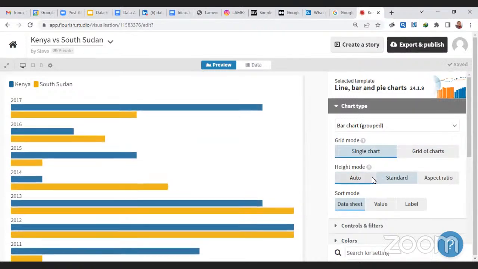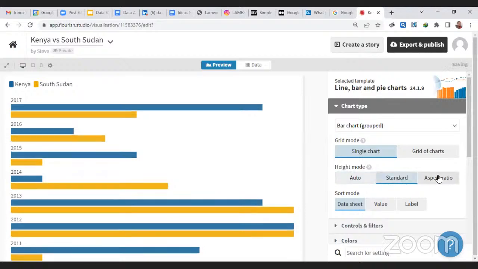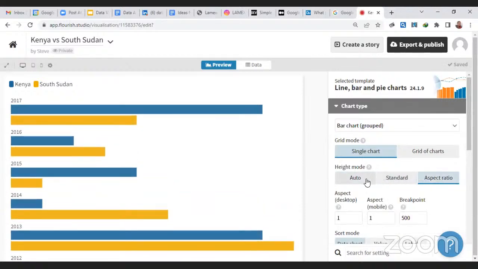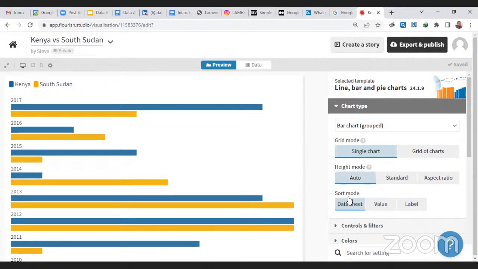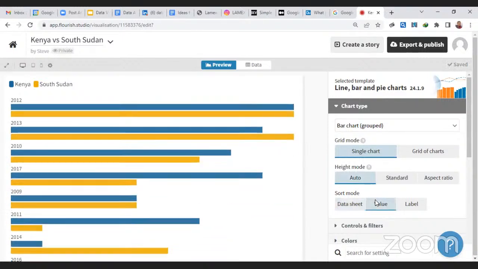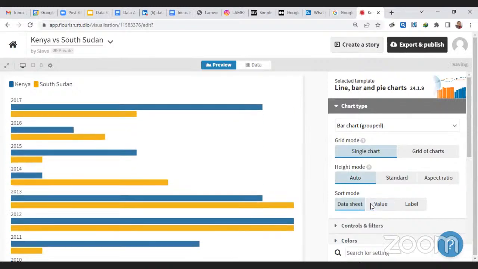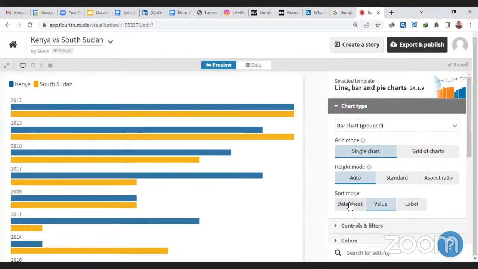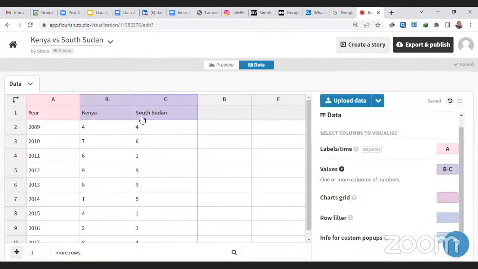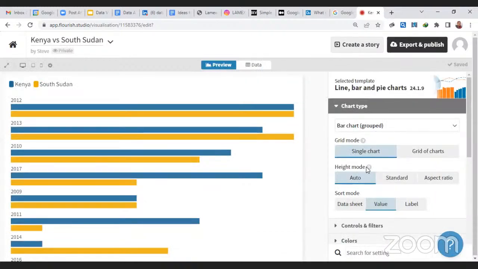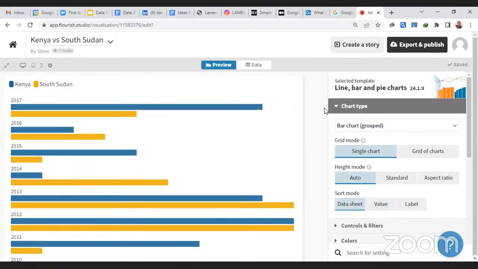And of course, height mode, you can adjust auto, standard, aspect ratio. You see it's altering how it's displaying. And then the sort mode: you see if I sort by the data sheet or by the value or by the labels. For the labels, it's not able to sort, but for the values, it's able to sort. So by value, it means we are sorting these values instead of using the years. So it's preferable to just sort it by the data sheet.